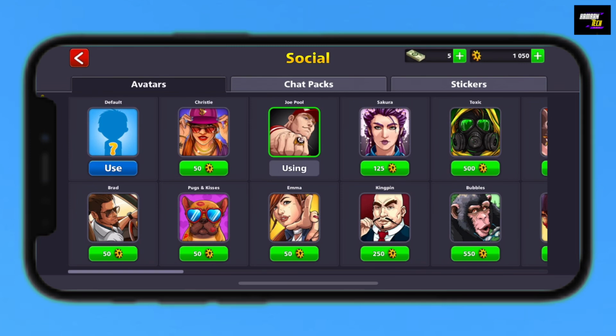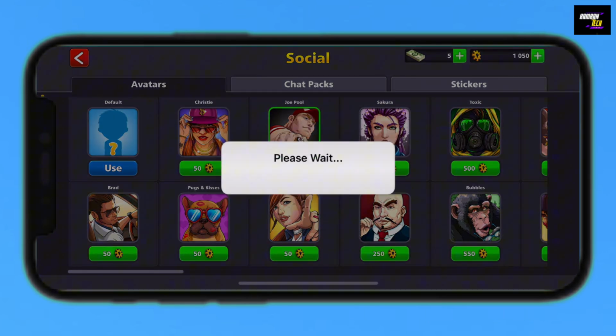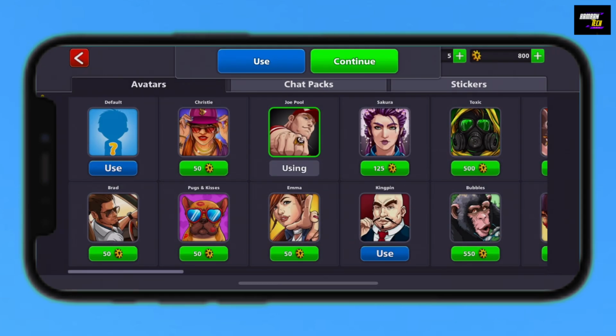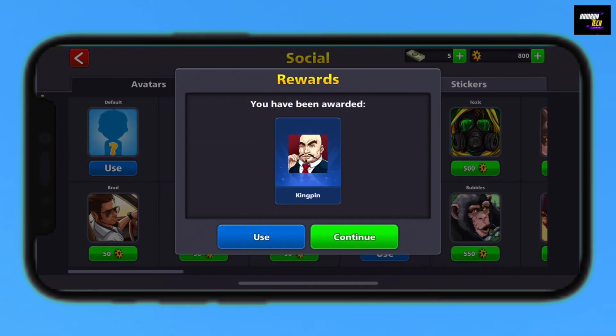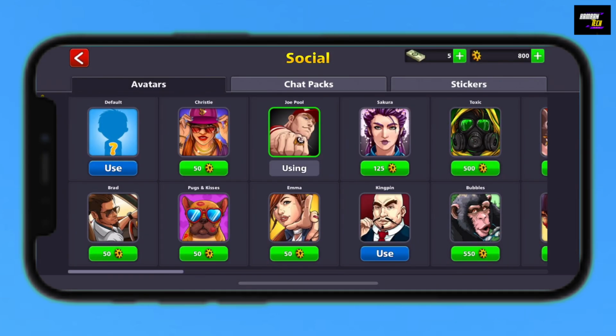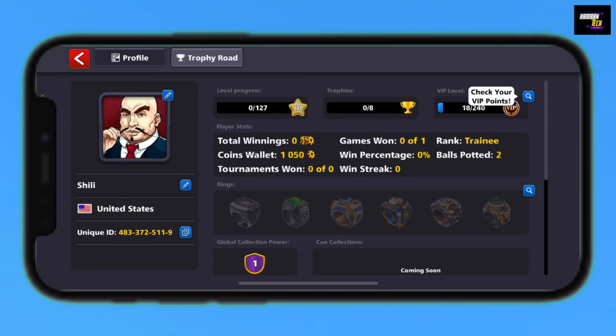So when you have the balance, I will just tap on this one, 250 coins, and we will wait for the moment. And I will tap on it and I will be awarded. So let's see. And I will tap on it to use it. So it will be using. So I will just go back and check my profile picture, and here. So in this way, you can change your profile picture in 8 Ball Pool.